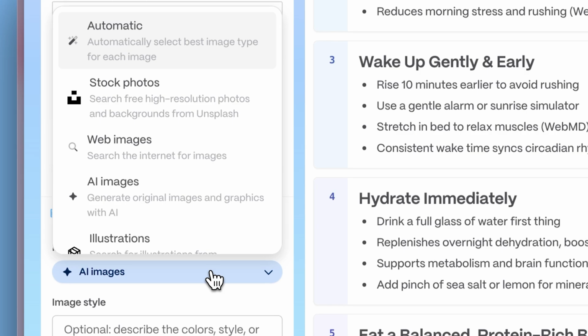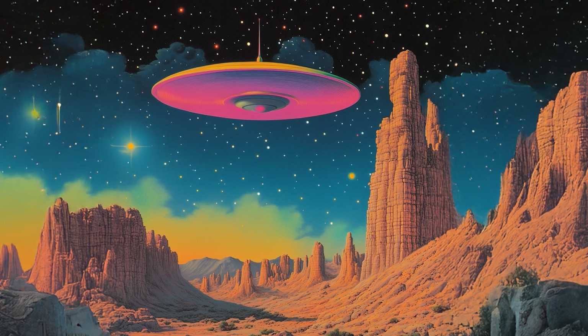Gamma not only generates content for you, it can also help you enhance your stories with visuals by allowing you to upload your own images, source them from the web, or generate beautiful illustrations using AI. Once your draft looks good, click Continue.